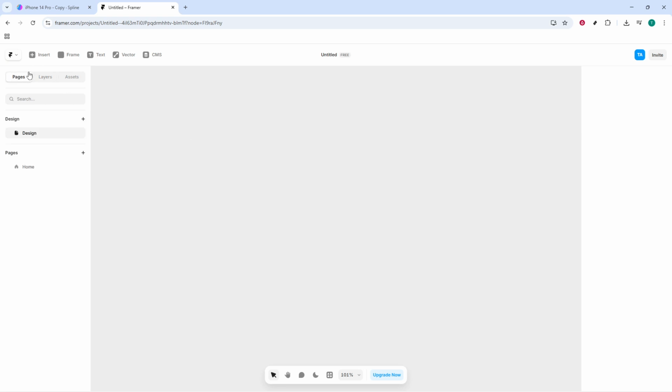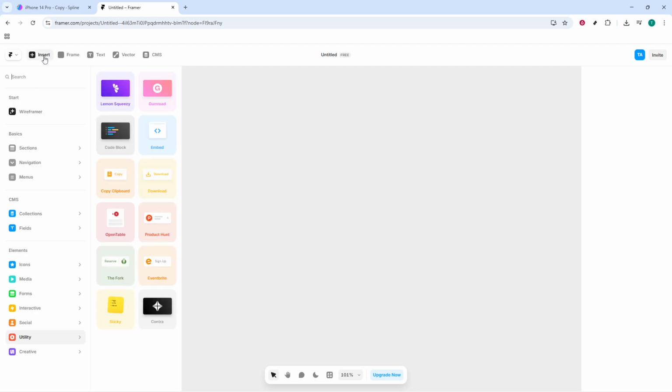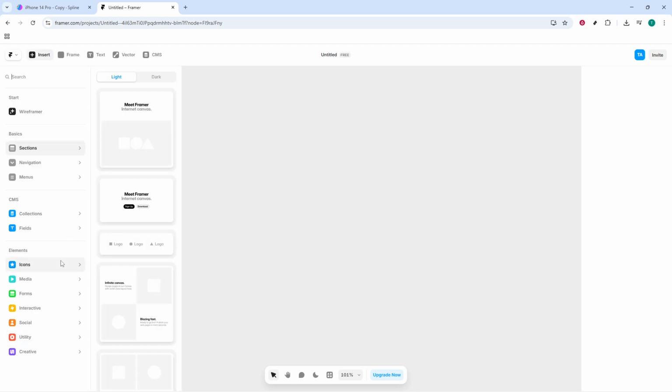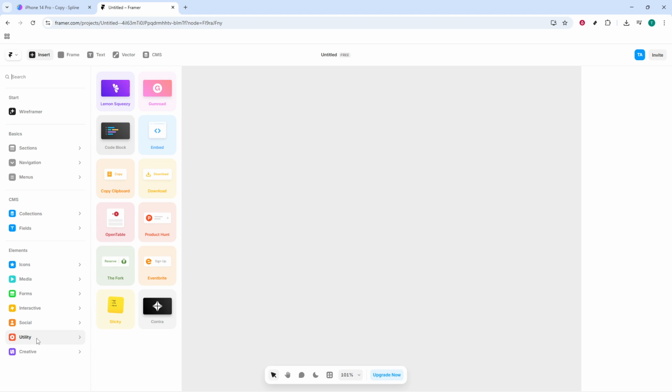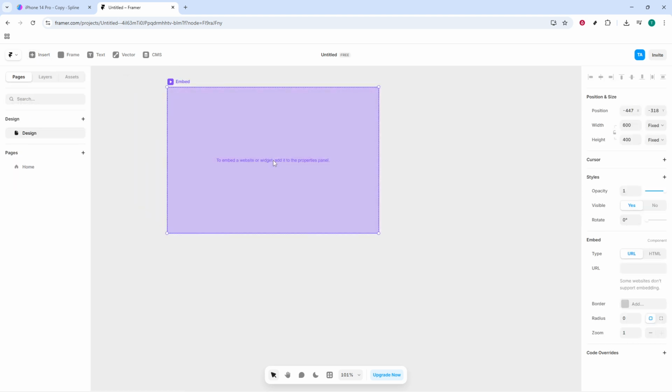Now switch over to your Framer project. Open it and go to the Insert menu, or use the I key to get there faster. Navigate to Utility, then drag the Embed component onto your canvas where you want the 3D to appear. The Embed component is designed to display external content, which makes it ideal for Spline.